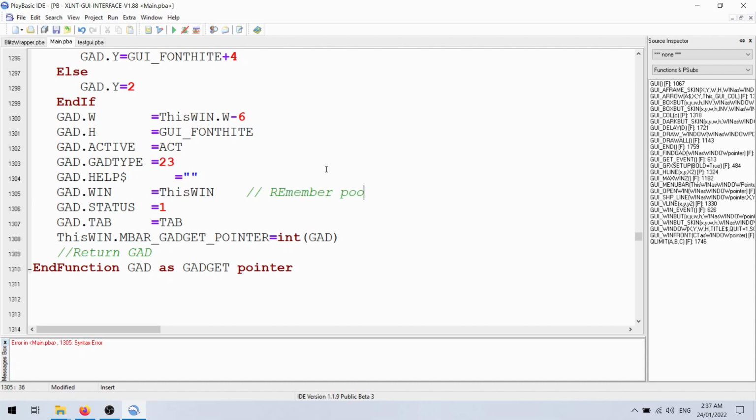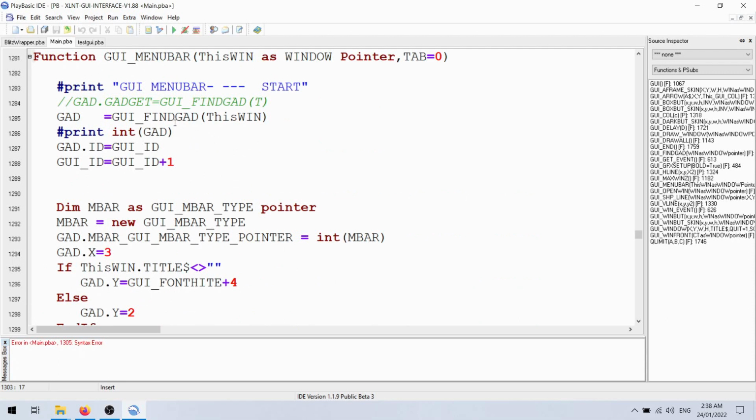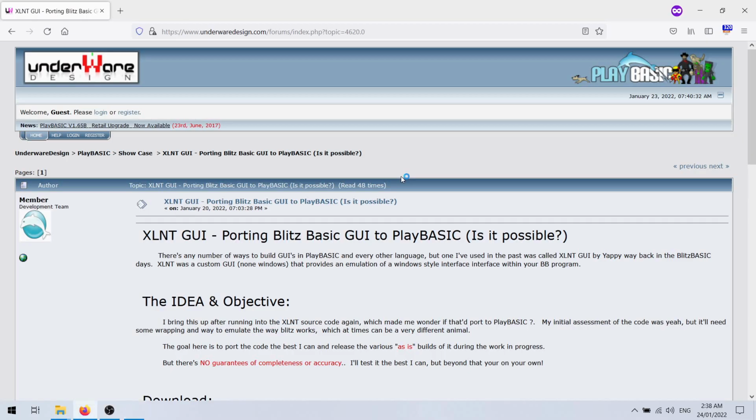Remember, it's the pointer to the owner. Gadget help. So that stuff there is not really necessary. You don't need to set these as null strings if the thing is just created. We just made this gadget. I guess it might be recycled. I don't know if that's possible or not.